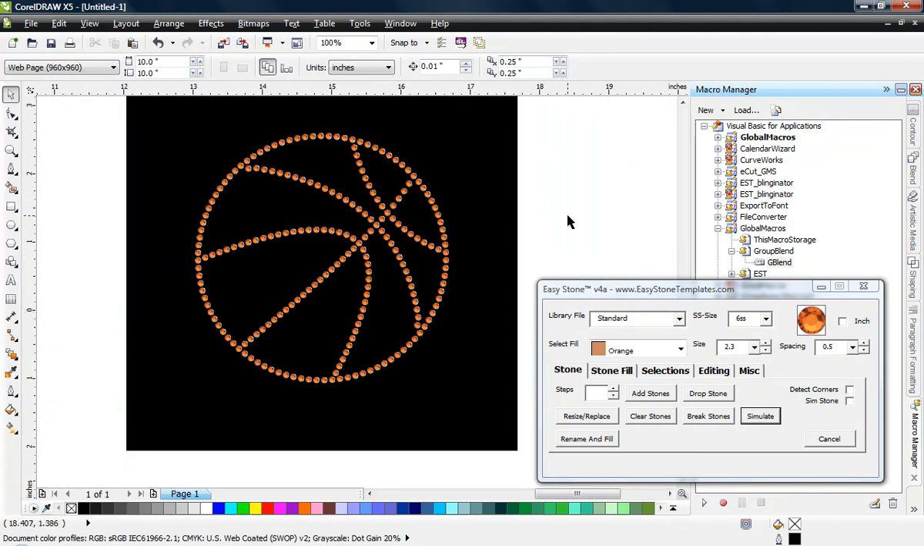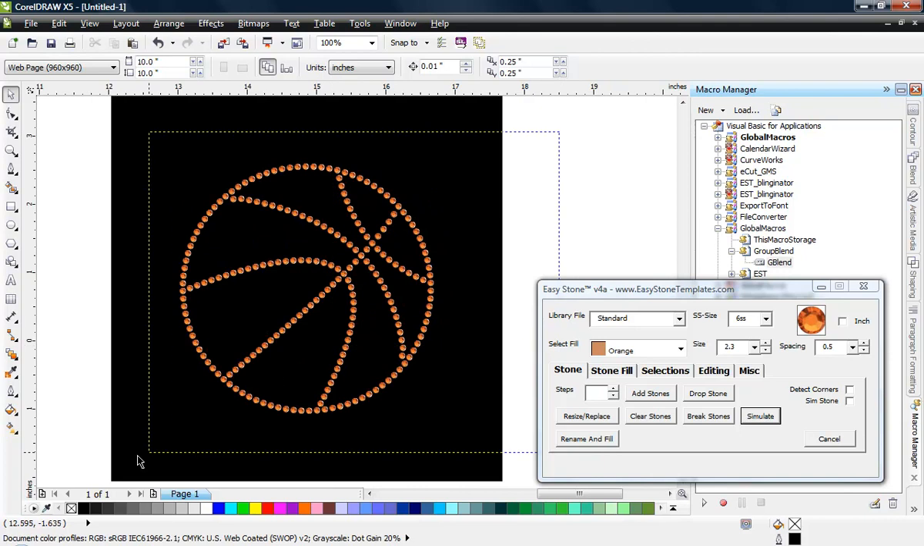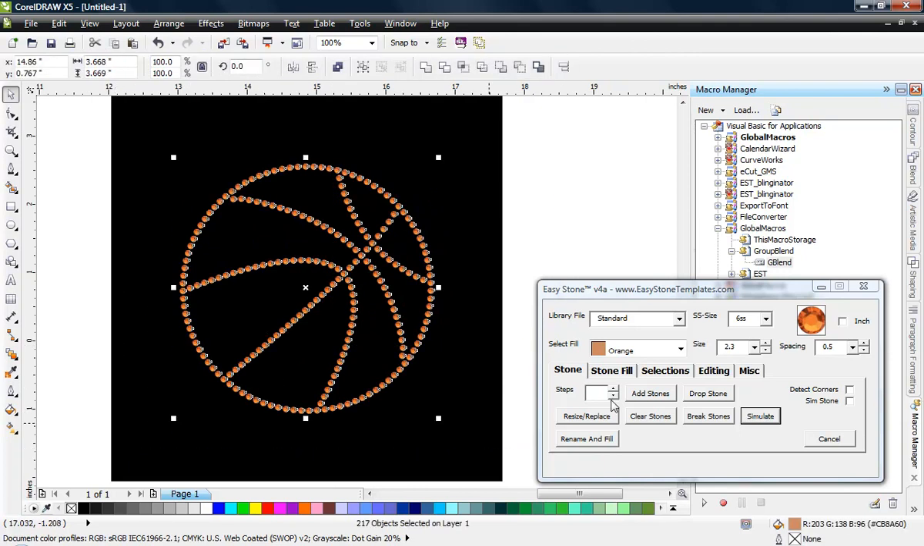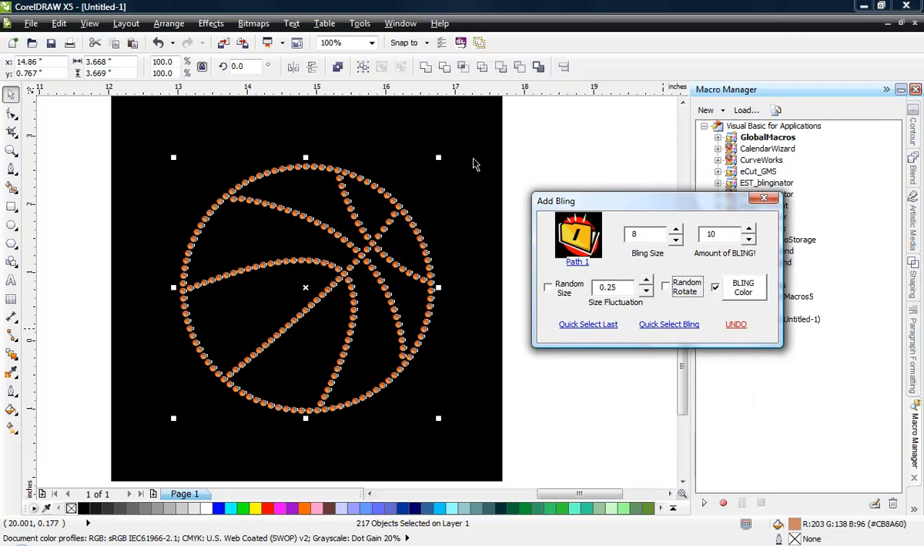Now, from there, what's the next thing we want to do? Well, if we're going to create a proof image for a customer, we're going to want to add a little sparkle, a little bling to our rhinestones. So we'll come over here to the Miscellaneous tab, and we have a function here called Add Bling. So we'll go ahead and click on Add Bling. We get a secondary box, and we can specify the size of the bling, the amount of the bling, and even the color of the bling. The type of object, the little star shape, the little bling shape, we can even define what that shape is.